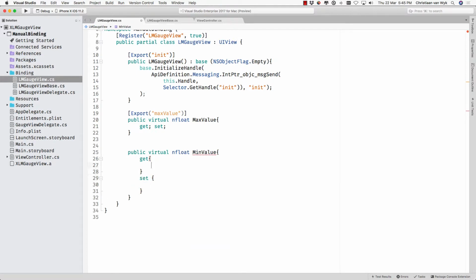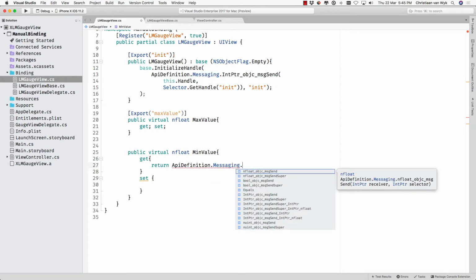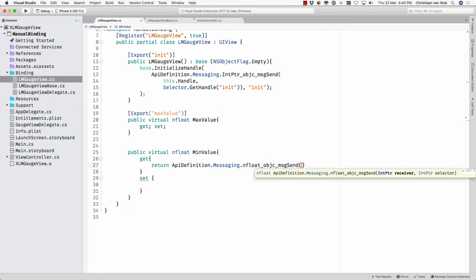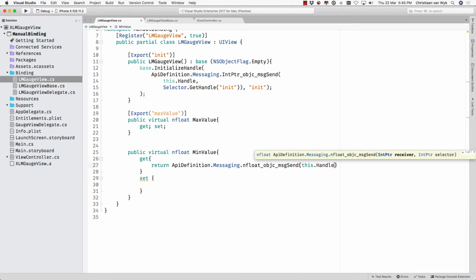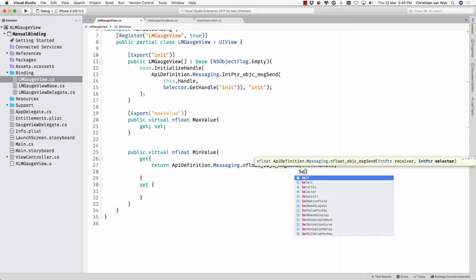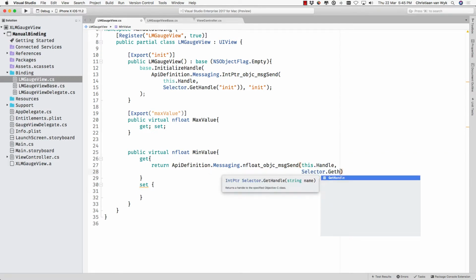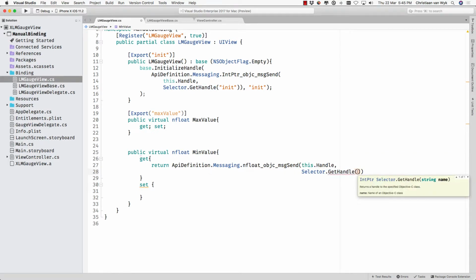That looks like this. Now the question is, how do I complete this? What will be the messages that I'm going to call? Well, from the getter's point of view, we're going to return a value, and we'll do this by using our messaging class. So we are going to make use of a message, but this time around, this message needs to return a float. So you'll see the override that's going to closely match our options will be float ObjectiveC message send. Now, as before, we need to pass in a handle. Then we're going to need to pass in the selector that we want to use. So we'll use the selector class and the GetHandle method. In terms of specifying the actual method call, we're going to use the value, minValue. So that's what the property looks like.